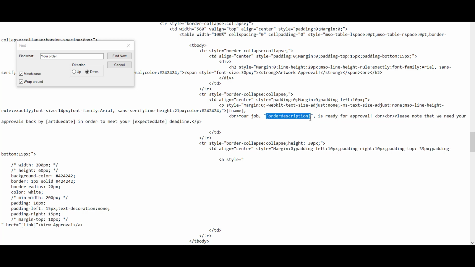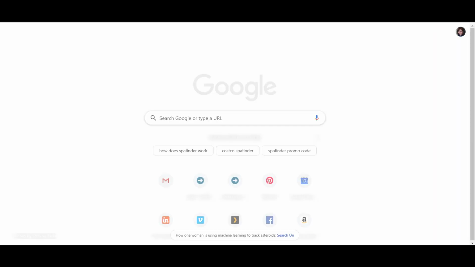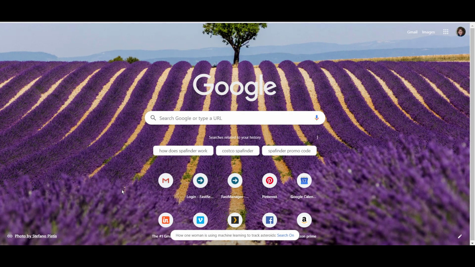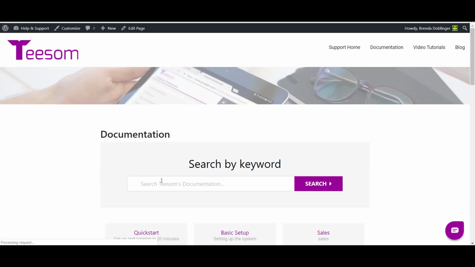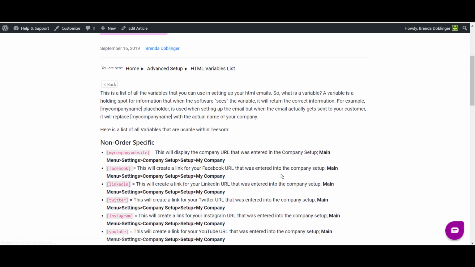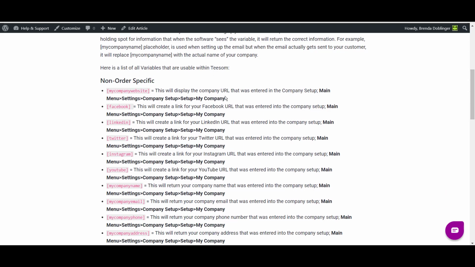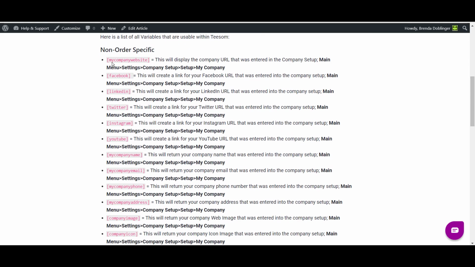And by the way, you can see a whole list of all the variables in the manual. So let's actually look at that real quick. I'm going to click on a web browser and I'm going to go to the Teesom manual. And then I'm going to do a search for, I'm just going to type in HTML and then I'll hit search. And look, right there at the top, HTML variables list. And here's the documentation. It'll give you kind of a rundown of what the variables are and how they're used. And then here's all the different ones.